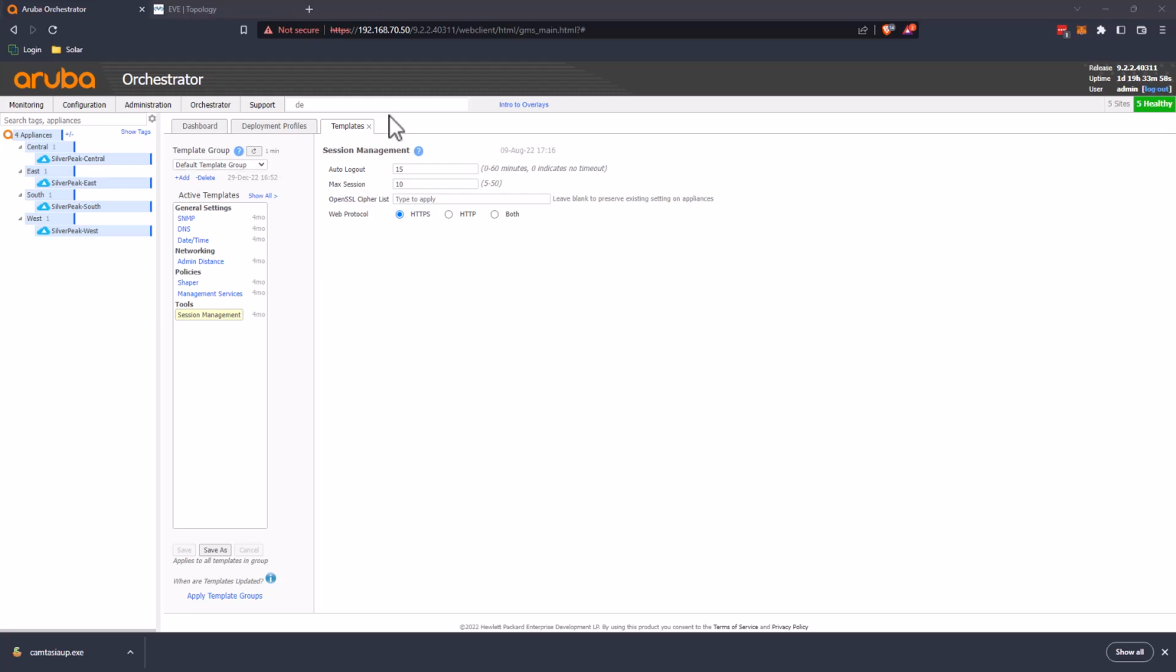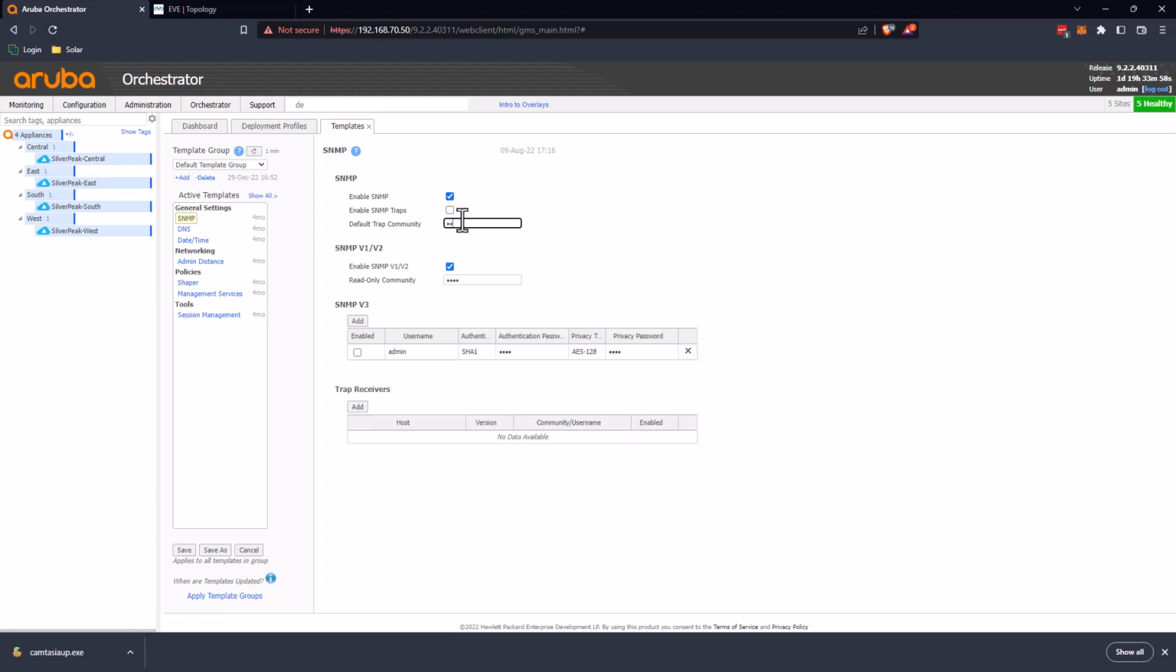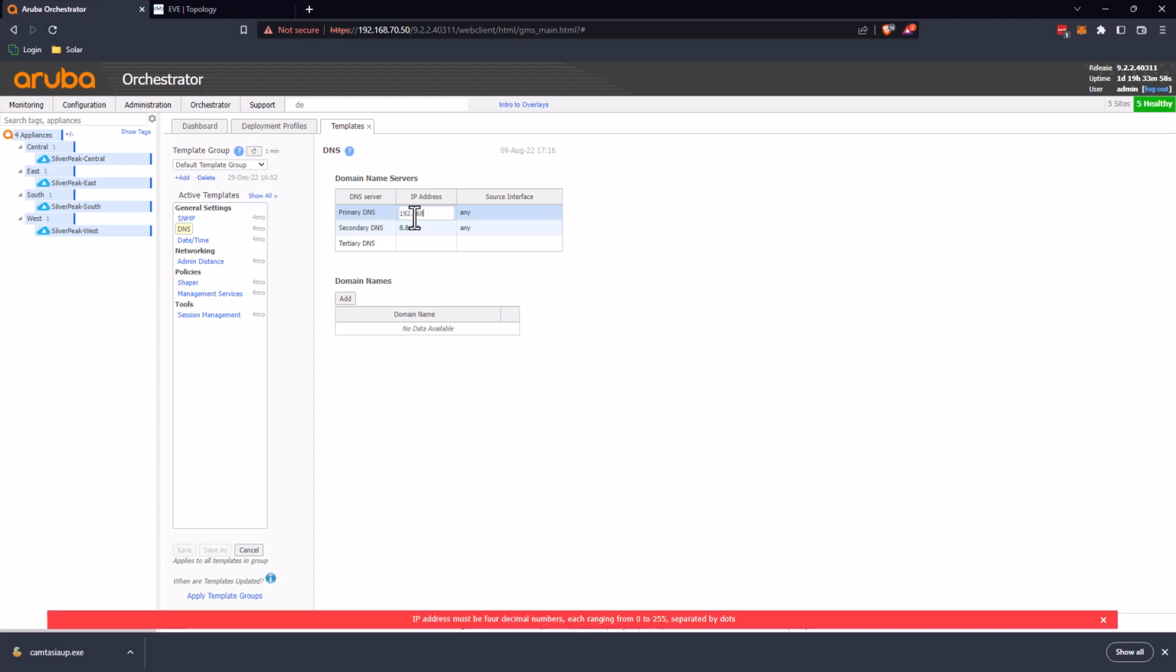So let's take a look at some of this. The default template group, again, this is pre-canned, this is what comes out, has SNMP, although it's not enabled. So right now, let's go ahead and enable this, give it a trap community, give it a read-only community. I could add trap receivers if I have an NMS that I want to send that information to. DNS here in my environment, I'm going to go ahead and change these. I've got a pair of DNS servers that I want to use.